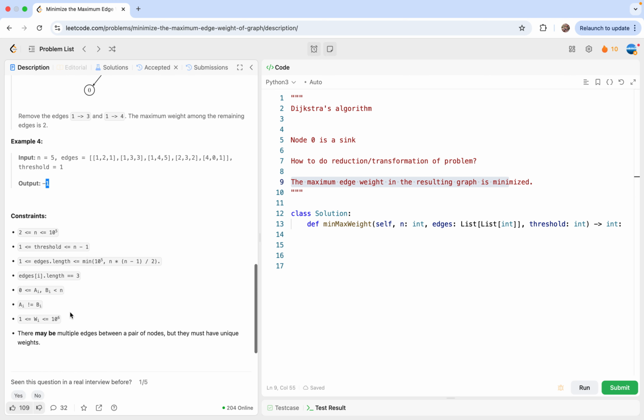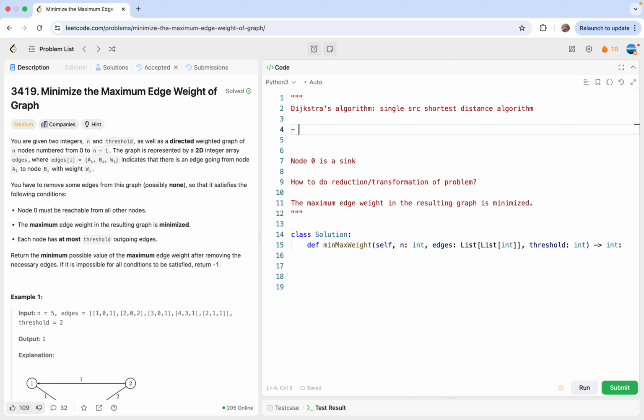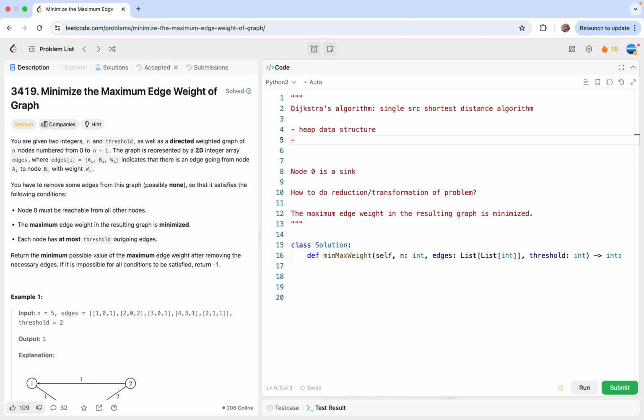With that said, let's look at the problem. We know that Dijkstra's algorithm is a single-source shortest distance algorithm, right? Basically in this algorithm, there are two ingredients. One is a heap data structure, and of course it involves some dictionary or list to monitor the distance and the parents. We're not going to emphasize that. Another one is relaxation.